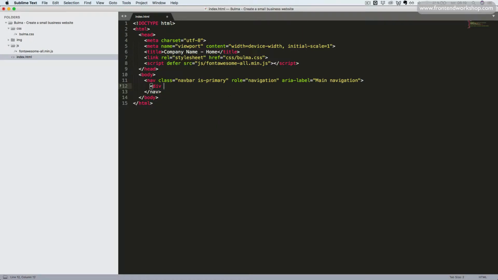Now we'll create a div tag with the class container, which will give the content a max width and center it. Now we can create the navbar brand in the left side of the screen using the class navbar-brand. Inside this we'll create an anchor tag that leads to the index page, and we will give it the class navbar-item and the text company name, and close the anchor tag again.